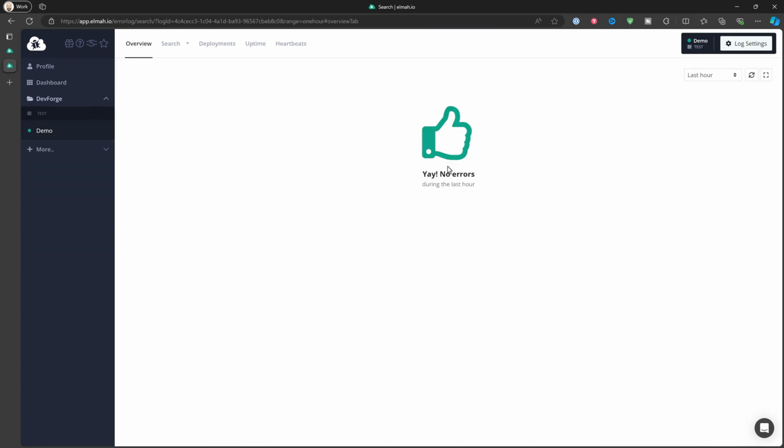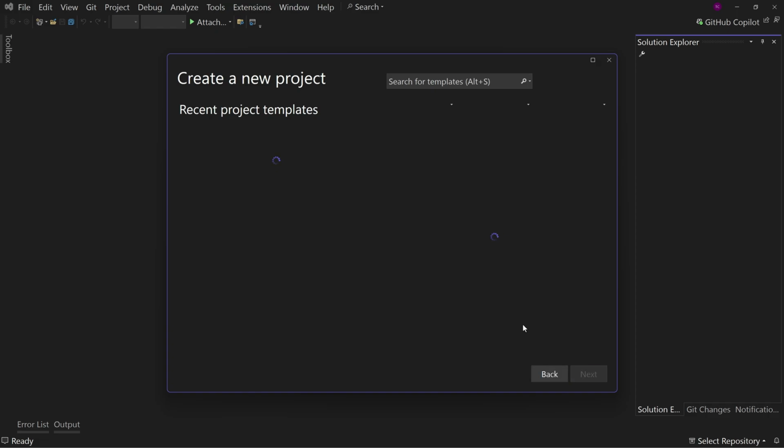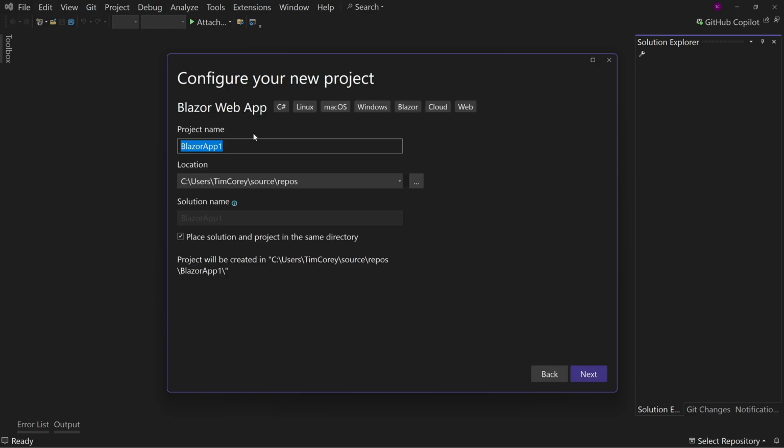And right now we have, yay, no errors, which is awesome. We have no errors in our system, also no logs at all. So let's change that. We're going to go over to Visual Studio and create a new project, Blazor web app. And inside of my practice location, we're going to call this logging demo. And we're not going to put it in the same directory, so we're going to say logging demo app.